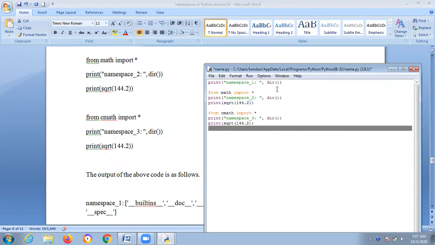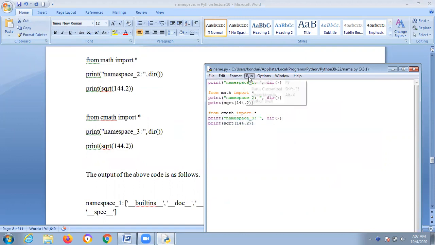Print namespace 1, dir, from math import. You are taking mathematical terms, you need to compute the mathematical terms. That's why you're using this package name called math. From math import star means it will include all the directories in the library. Again from cmath import star, namespace_3, dir, square root 144.2 cmath. See, run.